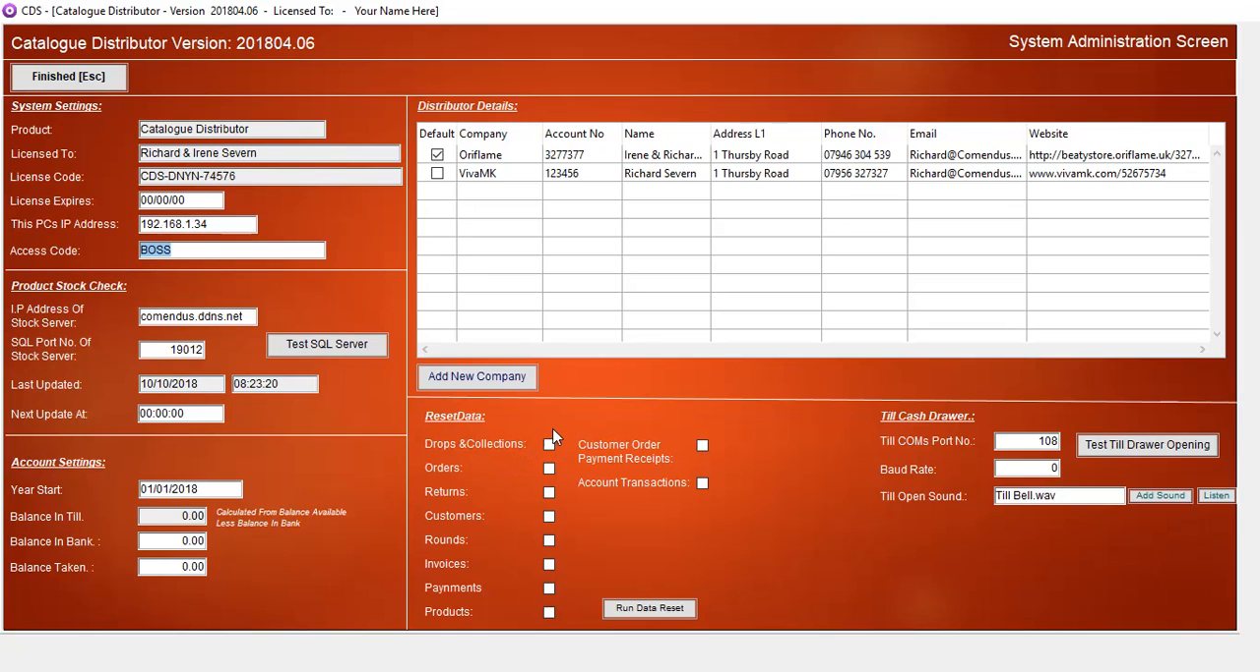You've got a facility to reset the data as well, so if you're using this as a trial system and then you decide, right, okay, I want to start again, you can actually indicate which areas you want to reset. So by ticking those and clicking run, data reset will remove those items. Now do be careful, because if you do that on your actual live system, there's no going back.